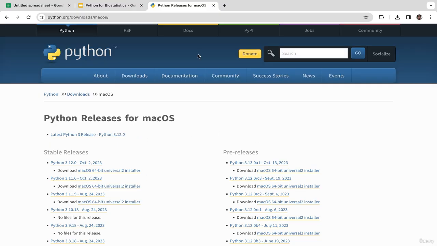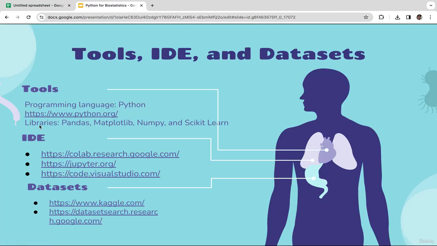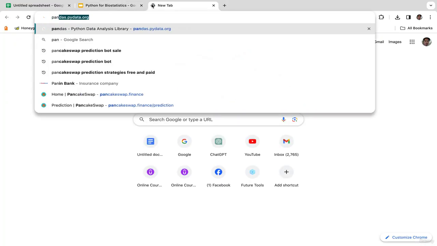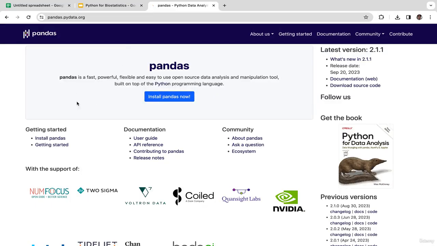Alright, now let's go back to our slide and talk about the libraries. The first library that we're going to use is pandas. Just go to Google and type in pandas. We're going to utilize pandas to read our datasets and also to do data modeling. If you're not really familiar with pandas, don't worry guys, I'm going to guide you step by step on how to do it. It's completely fine if you don't understand pandas yet.